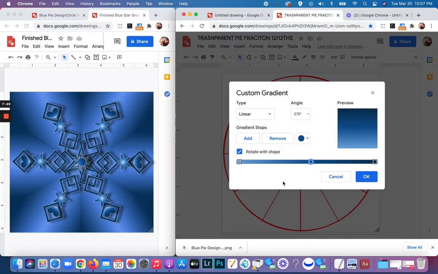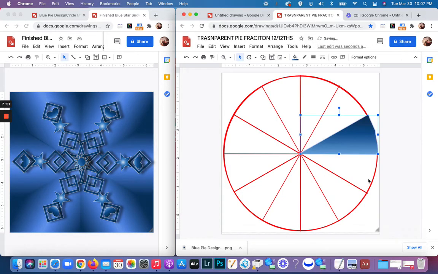So something like that. And then I'm going to click OK. And that looks pretty good. And now we're ready to have fun filling in the rest. So I'm going to duplicate this. And to duplicate this, you're either going to press down Control plus the letter D on your keyboard, or Command plus D on Apple.